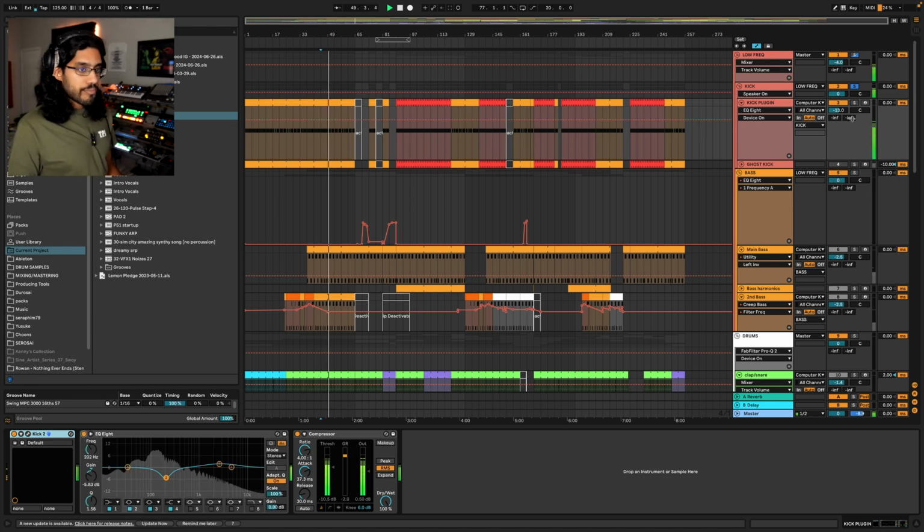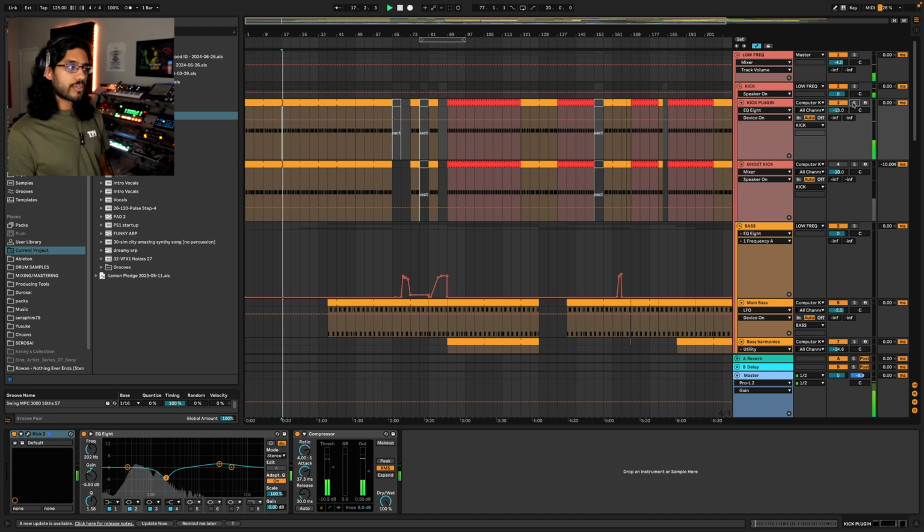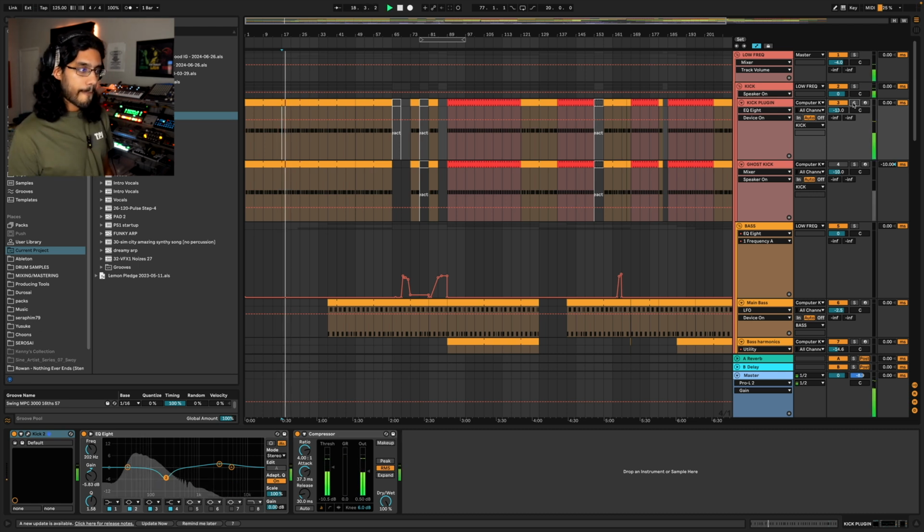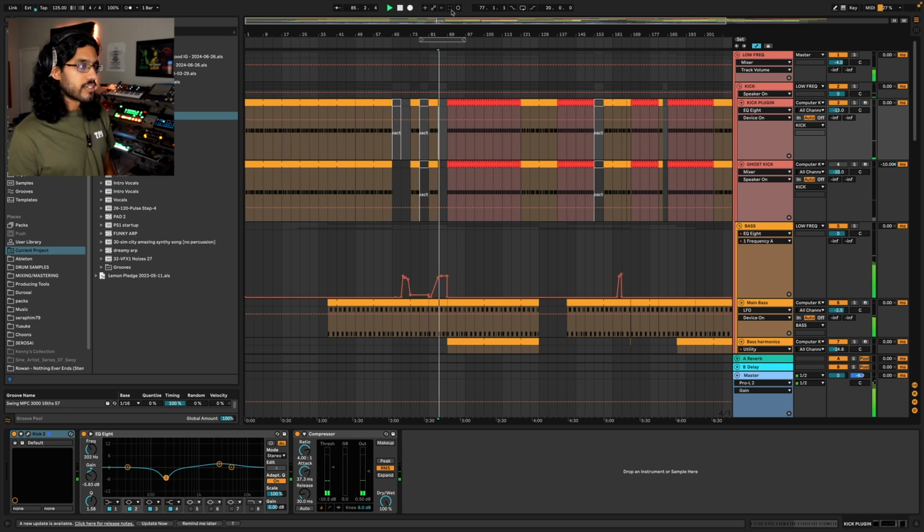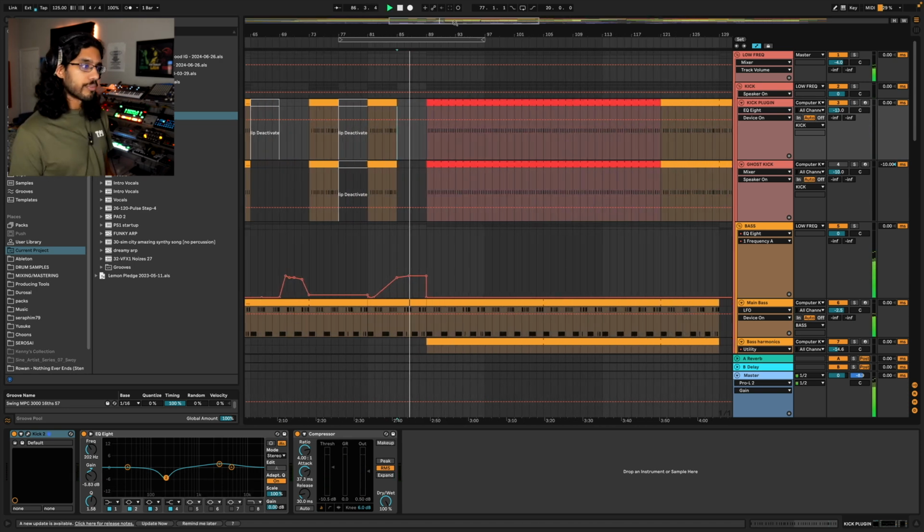As you might have already heard, I start out the track with this breakbeat pattern, and then eventually transition to a 4 on the floor pattern.